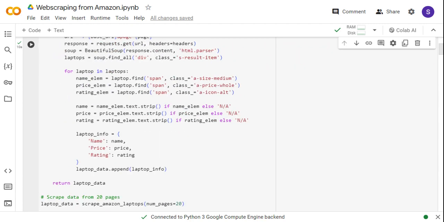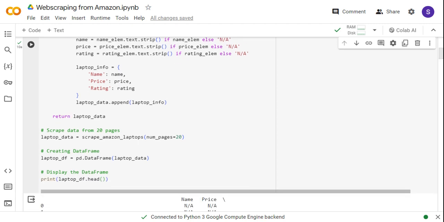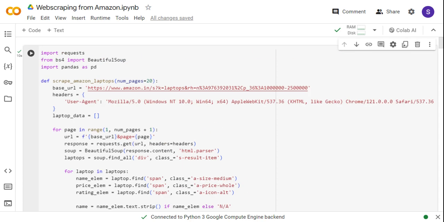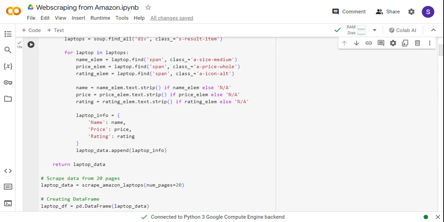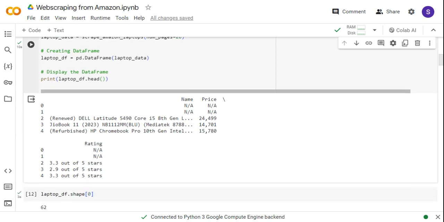Now, after doing that, here I have ultimately created this. This is the code, and after doing that, here I have ultimately created this data set. I mean, I have created a data frame, a rough data frame, rather, where it will have name and price only.